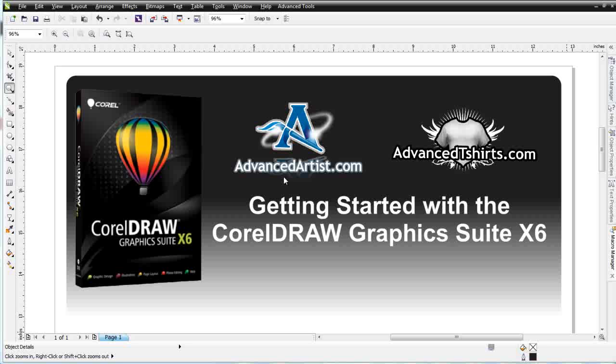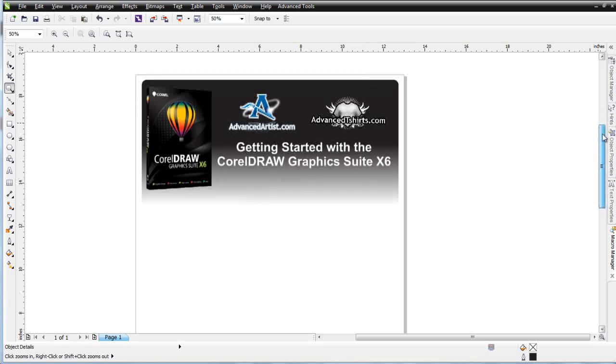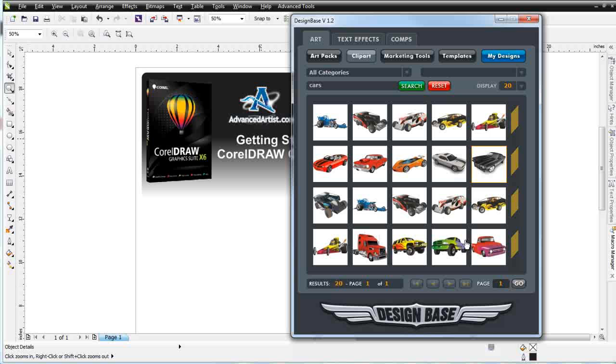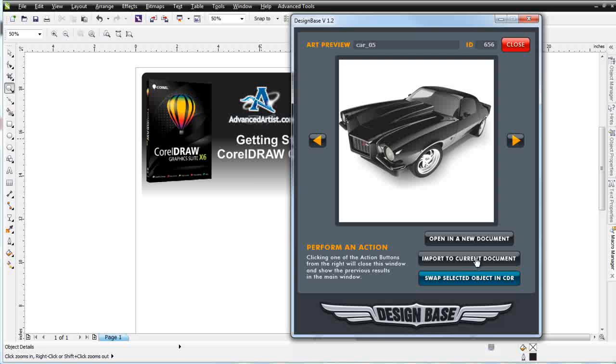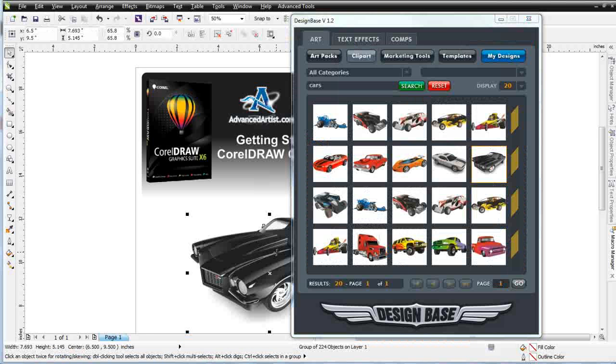In this session, we want to build on that foundation by understanding what objects support spot colors in CorelDRAW and can be separated. We primarily work with two types of objects when it comes to design in CorelDRAW and spot color for color separations. I'll go ahead and open up my design base here, and I'm going to bring in our Camaro again, and I'll just import that into current document. And this is all vector.